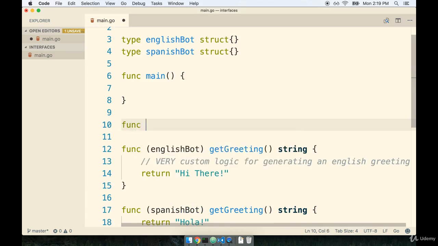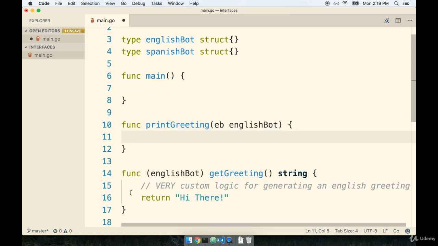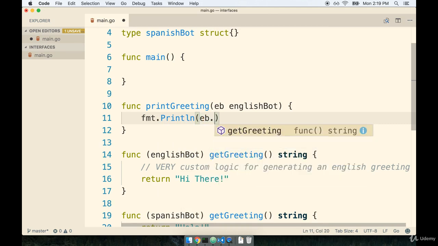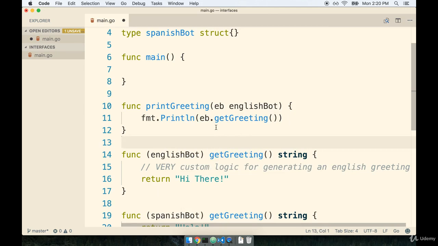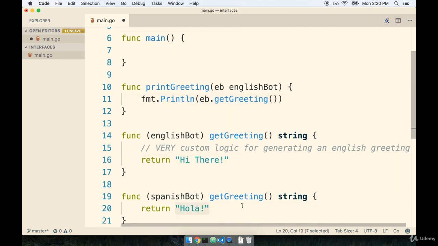We'll say func printGreeting. This first one will take an argument that we'll call eb of type EnglishBot. It's not going to have any return value because it's just going to receive this argument and then print something out. So we'll say fmt.Println eb.getGreeting, like so. So I bet you can imagine what's going on here. We pass in the EnglishBot. We call getGreeting, which returns the greeting in that particular language, and then we print it out to the command line. That's pretty much it.